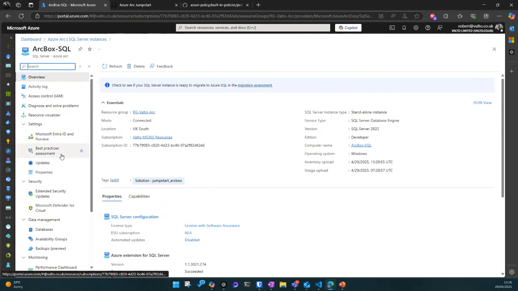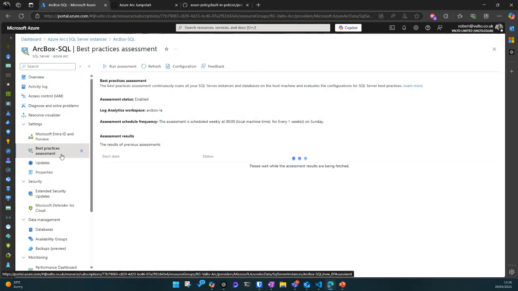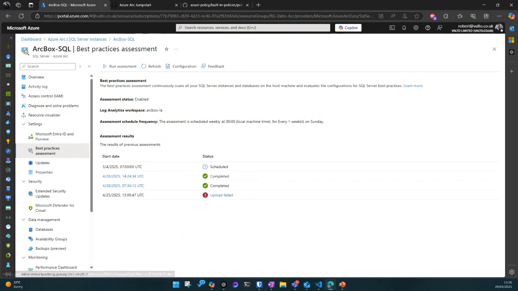So I've got the best practice assessments. This is a built-in tool that evaluates your Arc-enabled SQL Server instances against Microsoft's recommended best practices. It provides actionable insights across performance, security, and configurations to help you optimize and maintain your SQL environment, basically.